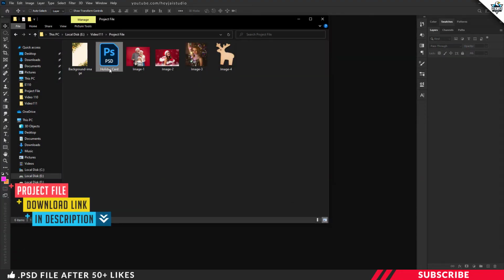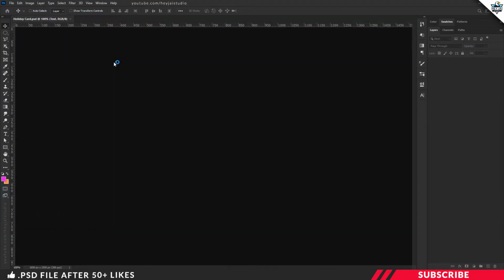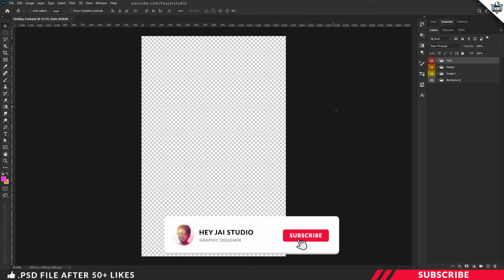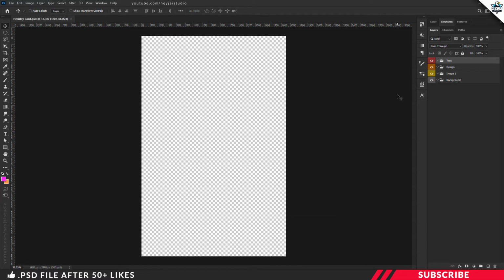Else go to the project file. There I have given you a PSD called holiday card. Open the PSD file inside Photoshop. This one is a design ready file. Size is 5.5 by 8.5. Just for tutorial purpose I have gone with RGB mode. You don't need to worry about anything. You can straight away start designing it.